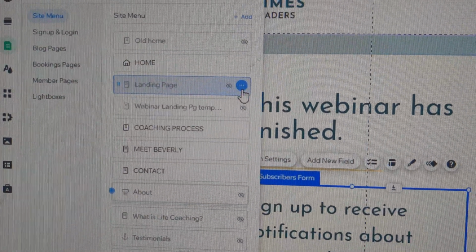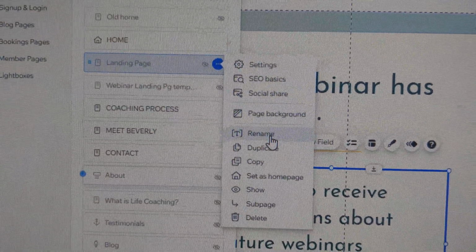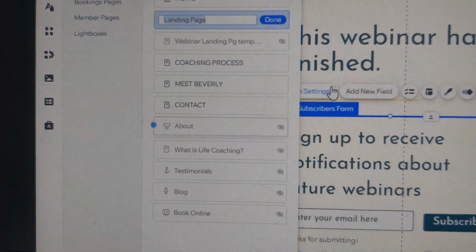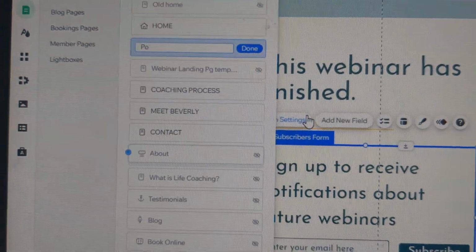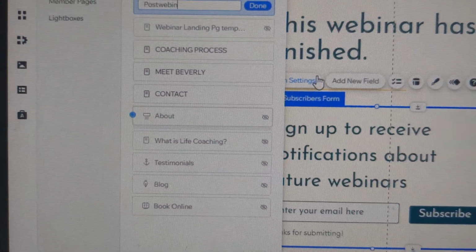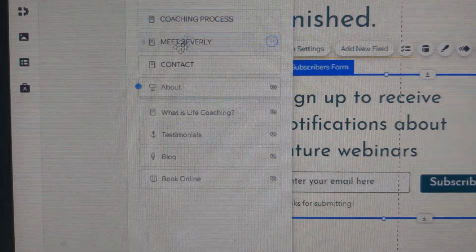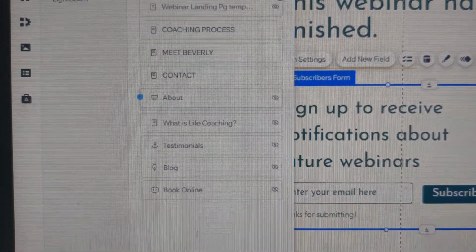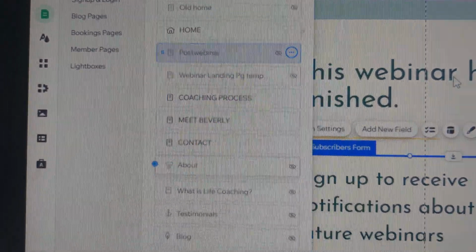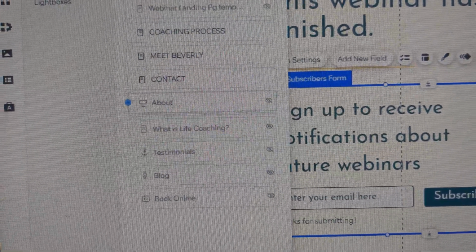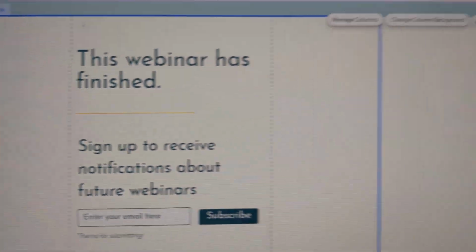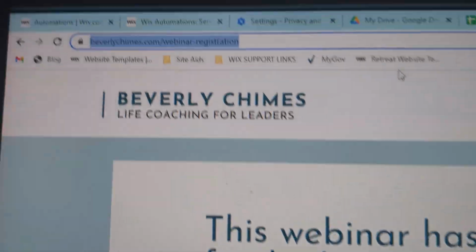I'm going to rename it: 3 dots, rename, and I'm going to call it, I don't know, post webinar. That's just the name of the page. So it's after the webinar. Post webinar. You can change it. If you want to change it, you go to the 3 dots, rename, and call this page whatever you want. And this page is hidden because it's not on the menu. So this is the link you should put up when a webinar has finished.